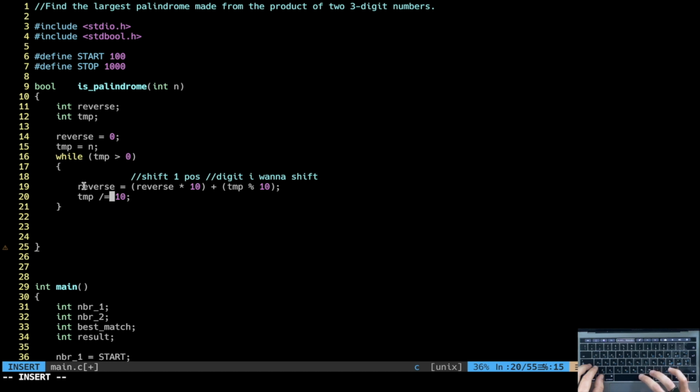So reverse this time, what is the value that it's going to get? It's going to get reverse per 10. So the 2 is going to shift one position. I have the number 20 plus temporary modulo 10. What is the result? It's going to be 4. All right, so 20 plus 4, 24. And it is exactly the number in reverse, as you see, right?